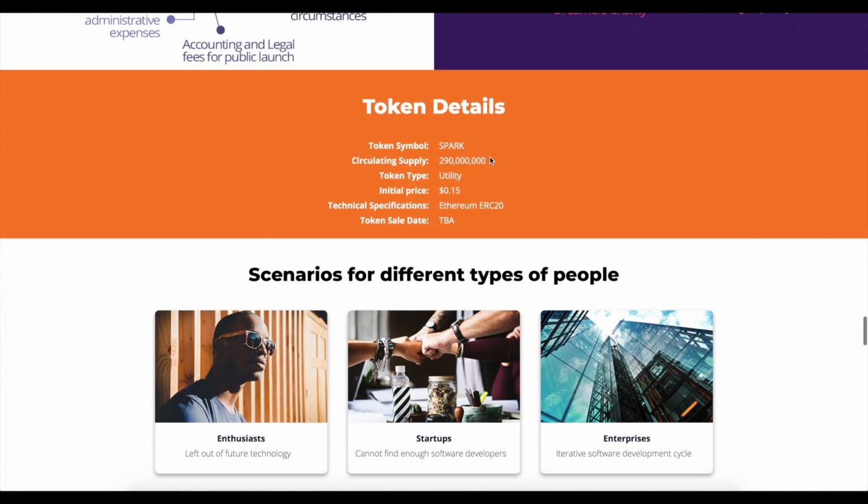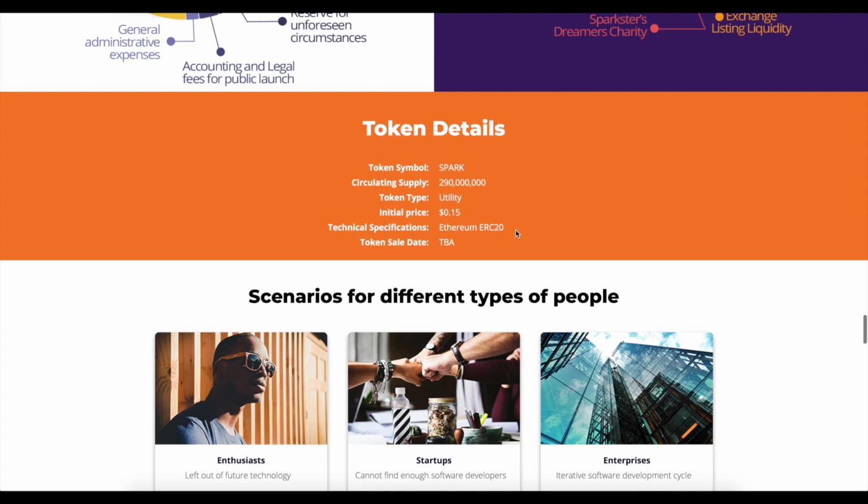Then we have token details. So right now it is an ERC20 token, and the symbol is Spark. The circulating supply expected is around 290 million, and the token type will be utility. The initial price of the ICO will be 0.15 US dollars.